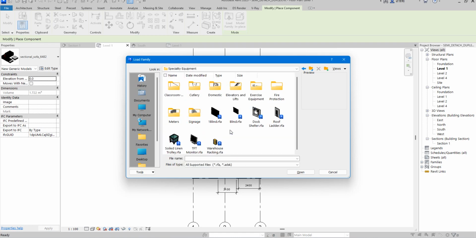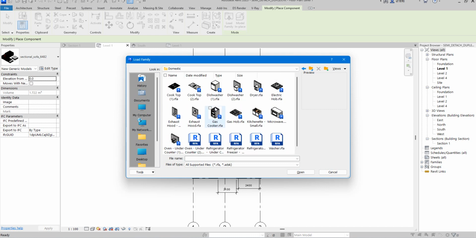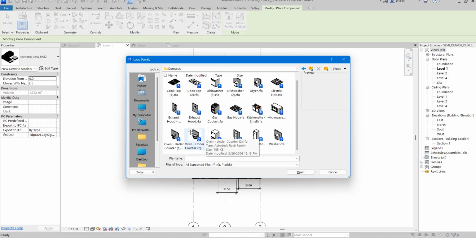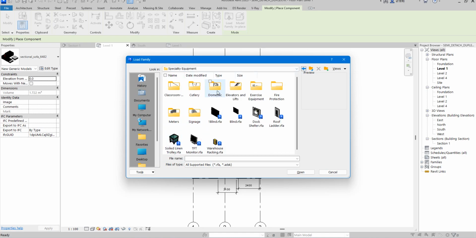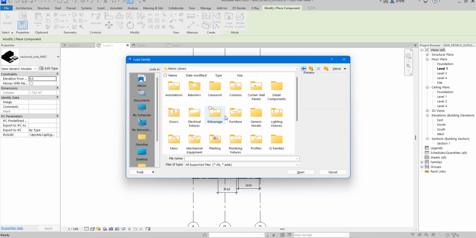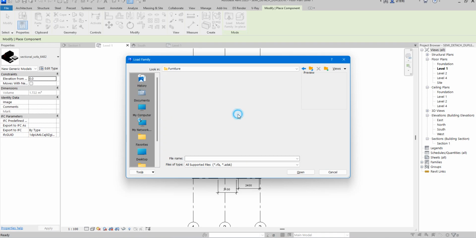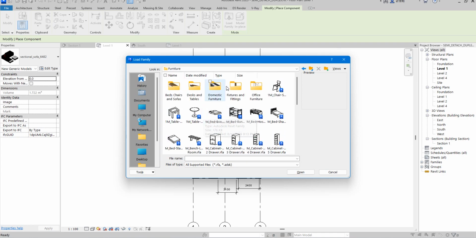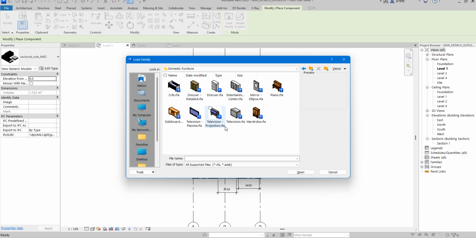Special equipment, I think you can use any special equipment from here. Domestic: these are the things for the kitchen, like a cooker, a microwave, things like that. But I'm not going to use those ones for now. So cutlery, we have elevator, exercise, fire protection, things like that. So I want to check from my furniture. Say domestic furniture, I want to use this.